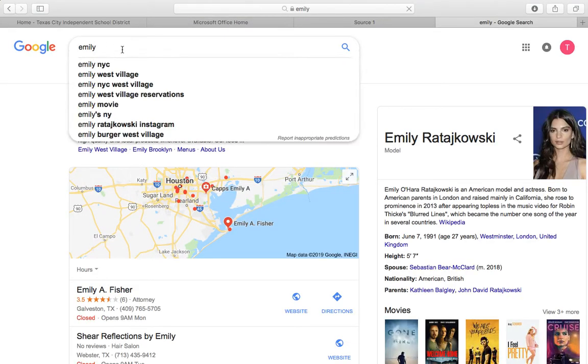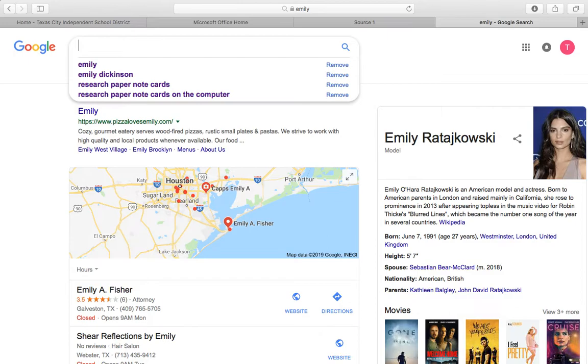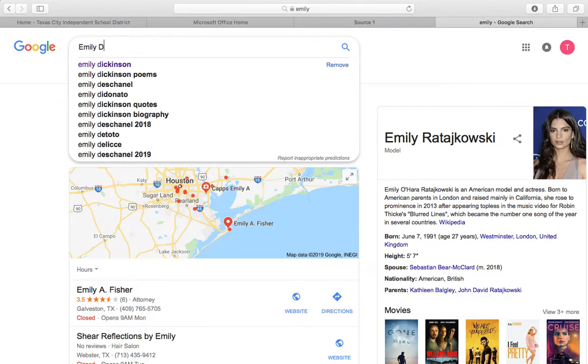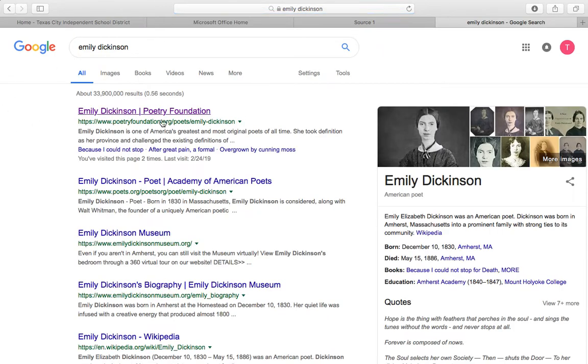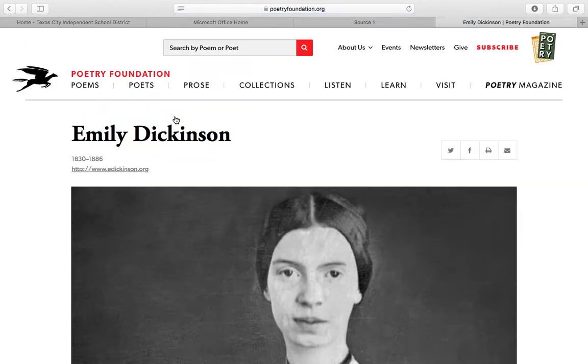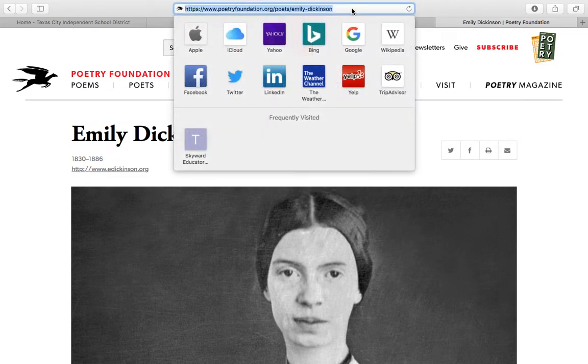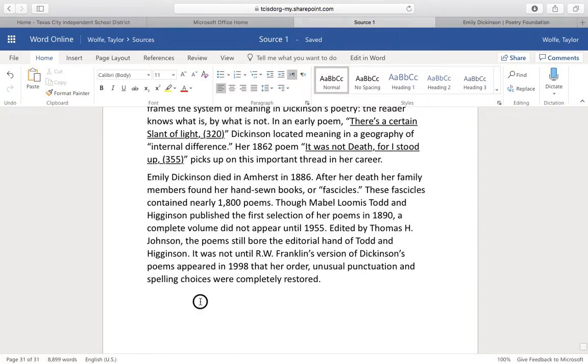And I just searched Emily. All part of the research process. See, I copied and pasted it though, and I knew that it was the Poetry Foundation, so this is one of the reasons that you copy and paste it, because you can save it. All right, you're going to copy and paste the URL. I'm going to put it on the bottom. Okay, go back.